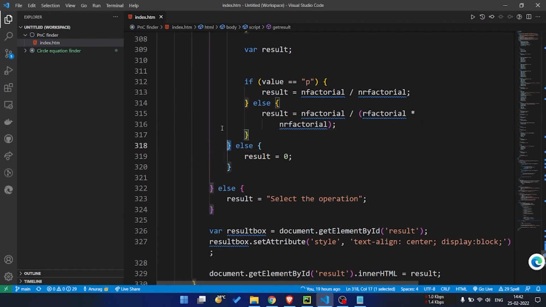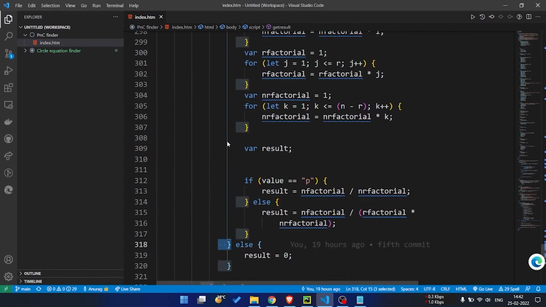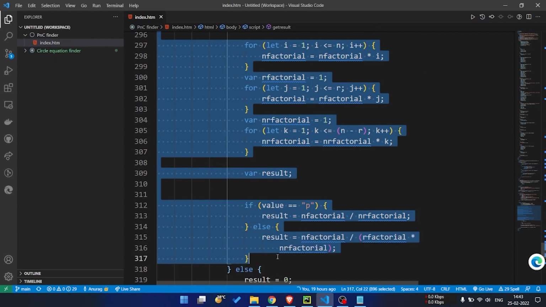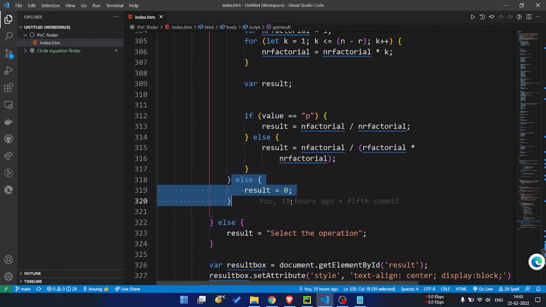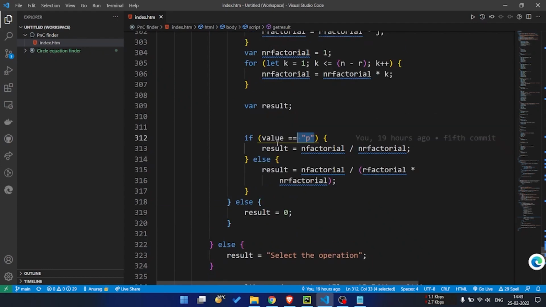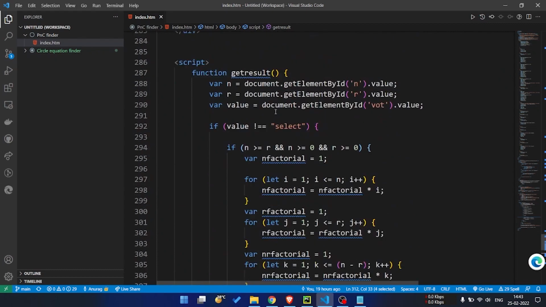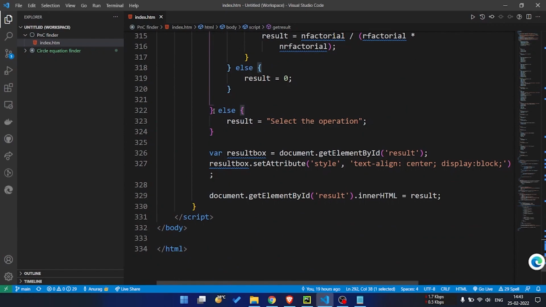And now the code which says this part, wait a moment, this part of code ends up here and up to here, and else the result will be 0, which means if it is not p, and wait a moment, so this part of code, the bracket which says if it is select opens up here and it closes up here.